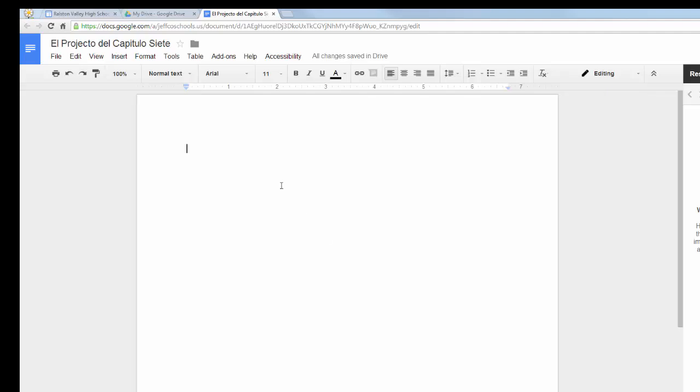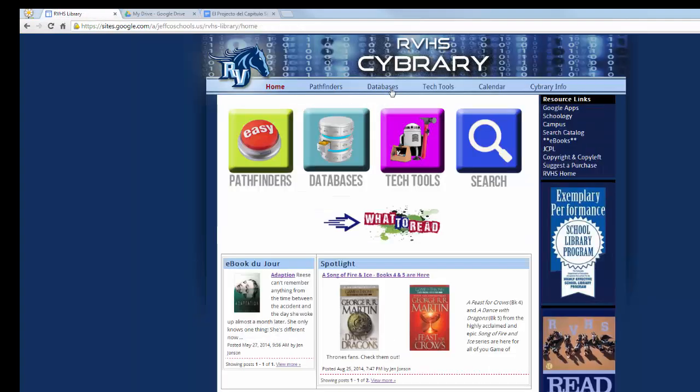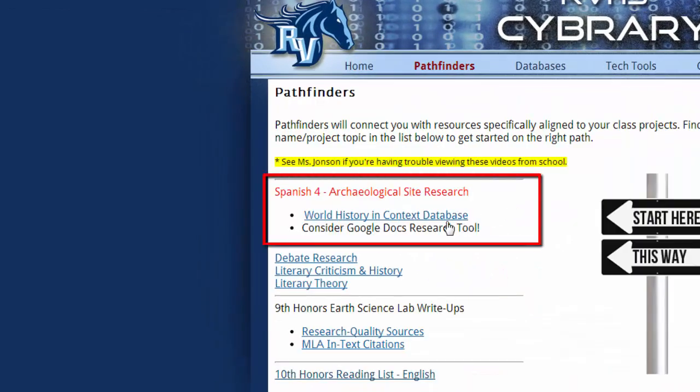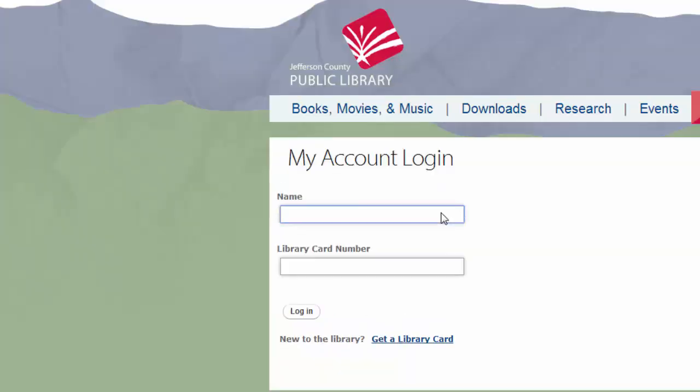I choose to. All right, so let's go back to rvmustangs.org, go to the Cybrary page and choose the Easy button. You'll find the database I linked up for you where I had the best luck finding information for all of your archaeological sites. So if you choose World History and Context, you will be asked to sign in with your library card information. If you don't have a library card, or if you don't know your library card off the top of your head, there is a whiteboard in the library that has 2 demo accounts and you can use either one of those.